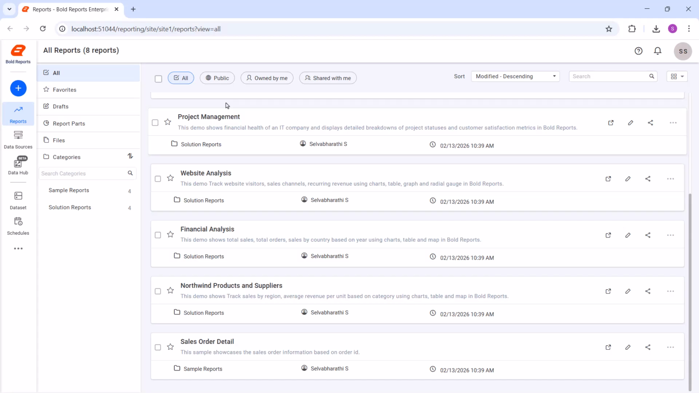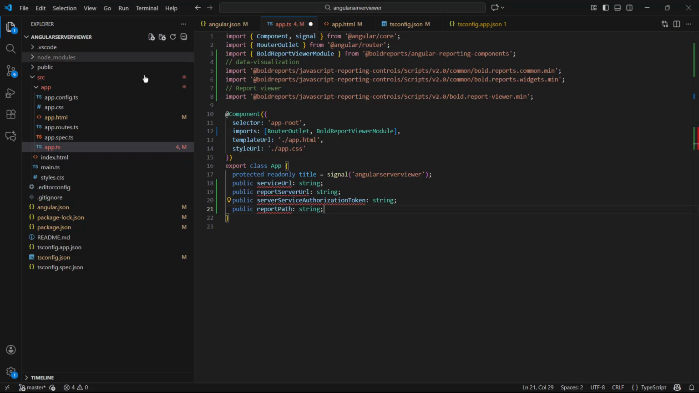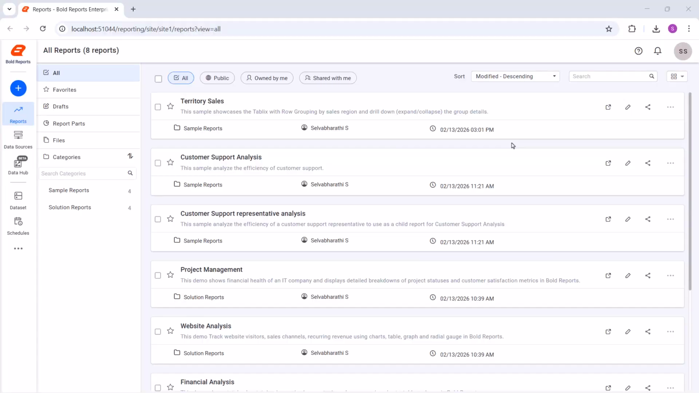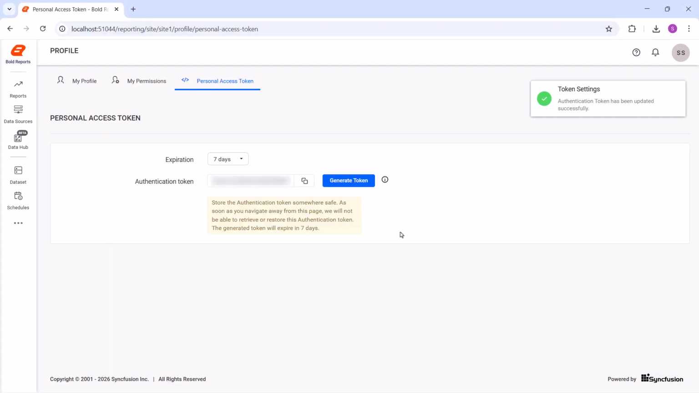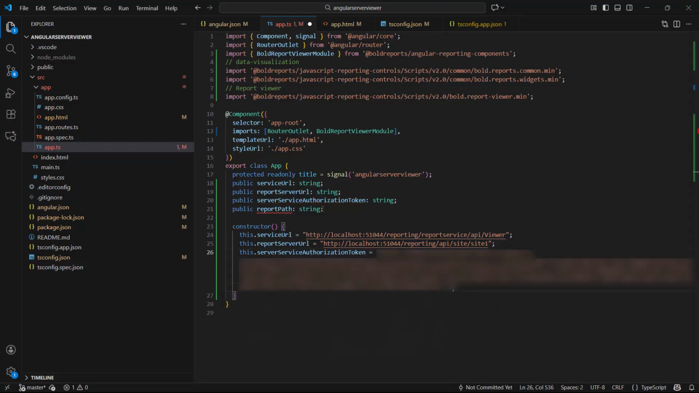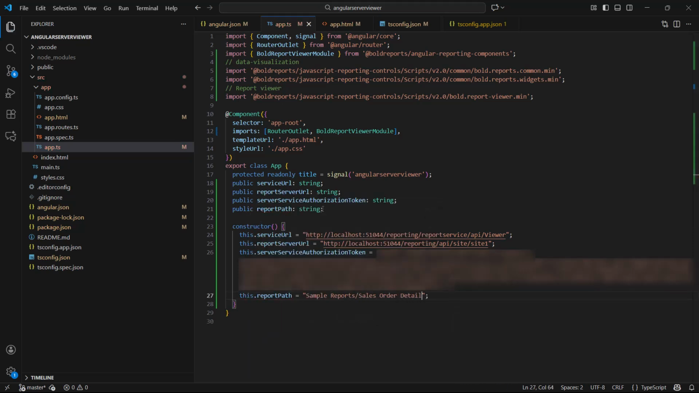Here I have already installed the report server application on my machine. I copy the URL and add the service URL and report server URL properties with the copied URL. You can generate the authorization token from the report server application. Then I add the server service authorization token and report path properties with their values.